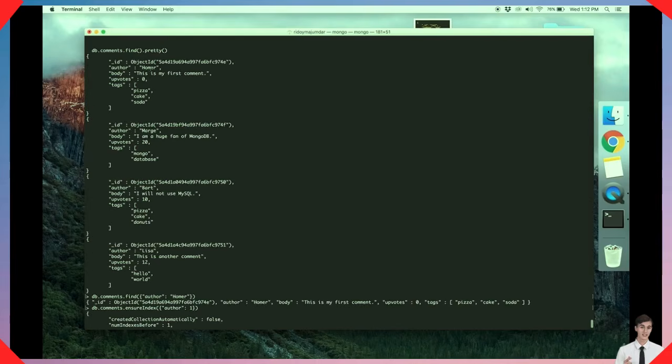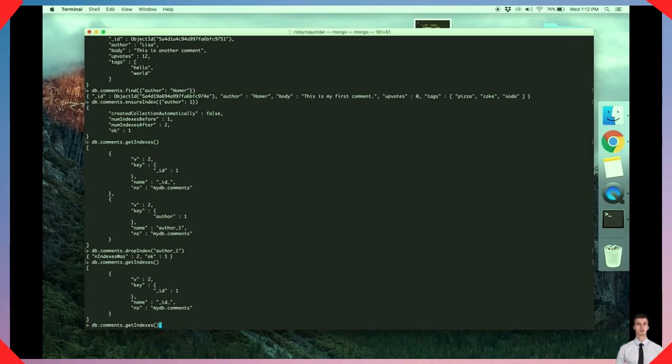Now we can also make indexes on values inside of arrays. So say that we want to make an index on tags, we can do that pretty easily by doing db.comments.ensureIndex and tags in ascending order.